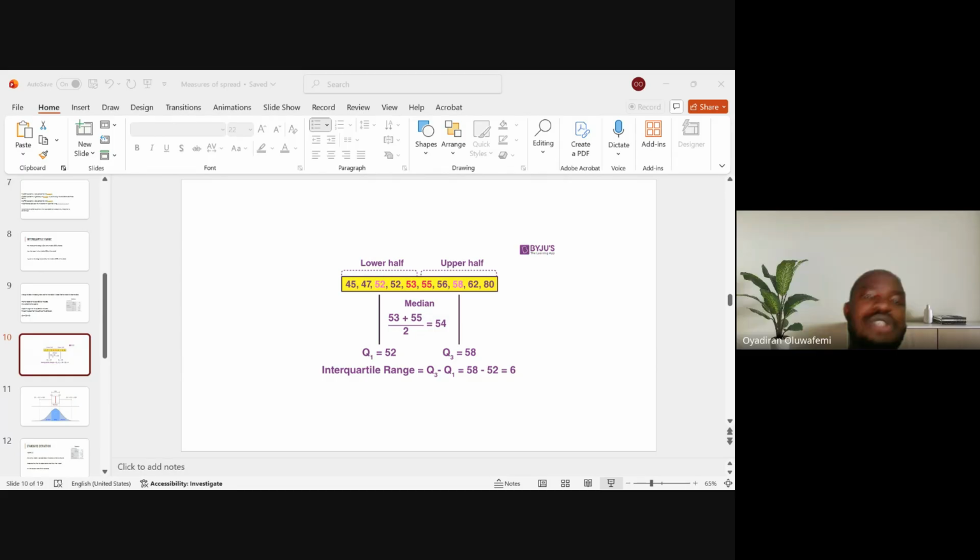Sure. Good. All right. So I'll just start all over again. Let's take a look at this data set from 45 to 80. We are trying to find the interquartile range for this data set. The first thing you do is arrange the numbers in ascending order, from the lowest to the highest. And then you have to find the midpoint of the lower half and the midpoint of the upper half.